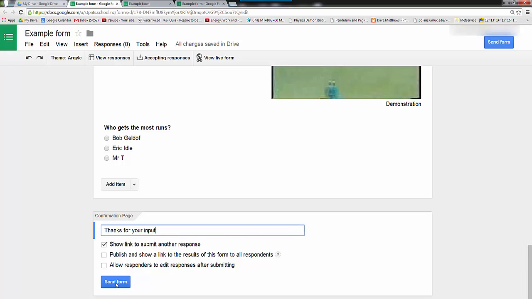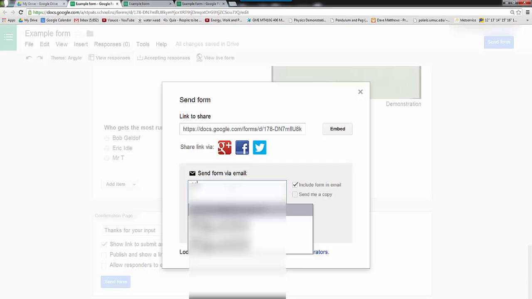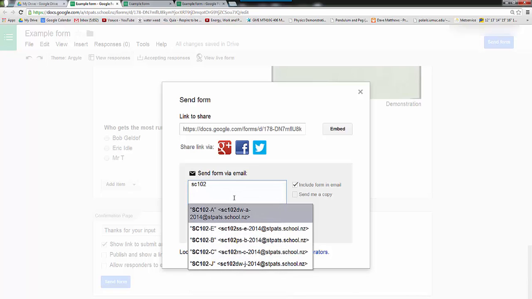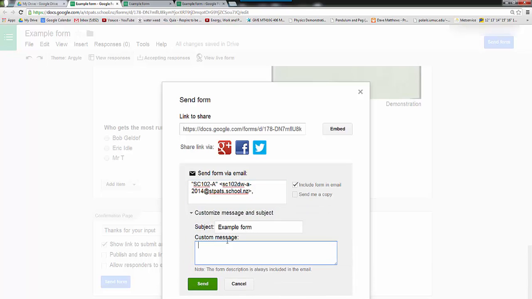And once you've created your form and you've adjusted the settings to what you want, you can click Send Form and enter the email addresses for the people you want to send that form to. So I might want to send it to my Science 102 class, and you can include a custom message, and when you're happy with that you click Send.